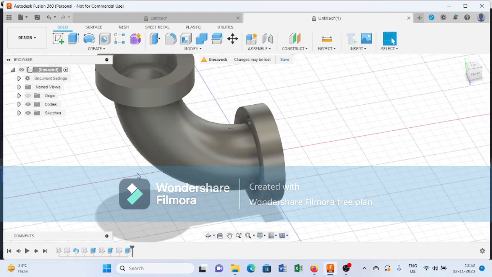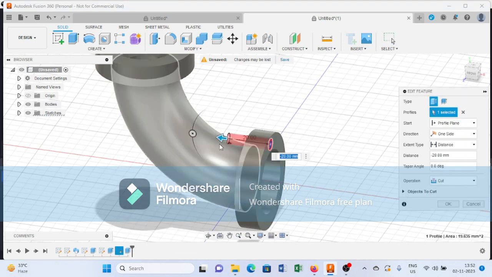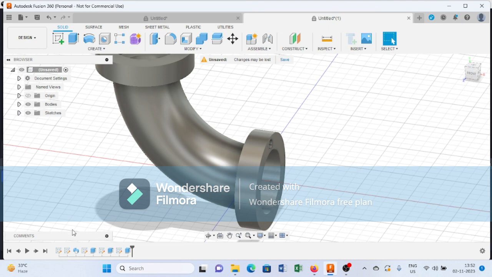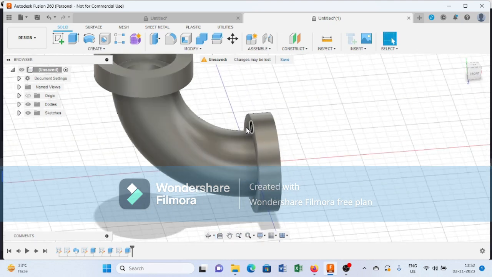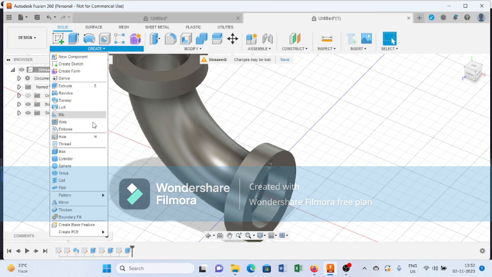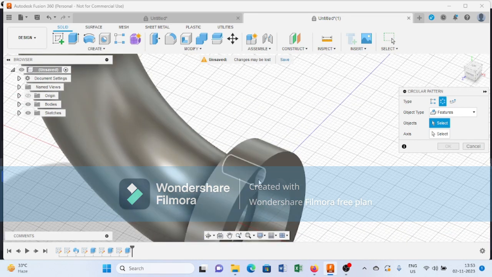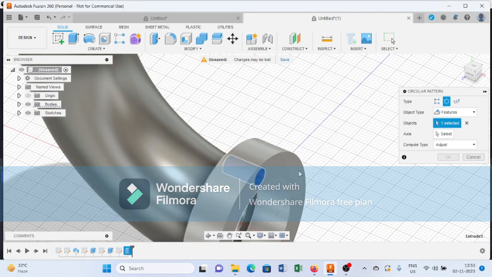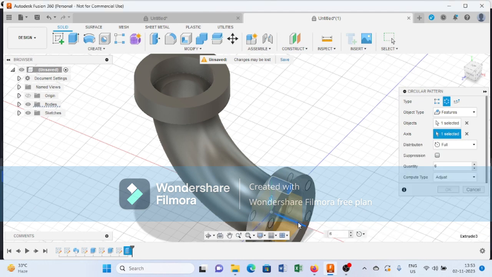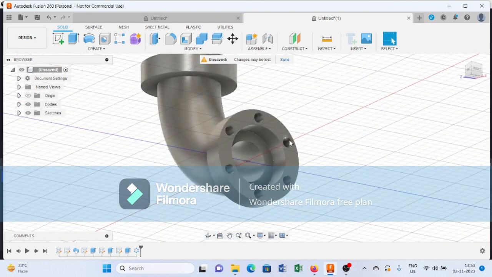Okay, after creating this hole, just provide the extrude up to -10 only, so that it will create a throughout hole, but do not affect this particular surface. After that, from here, select this pattern command, select this circular pattern. From here, you can select this particular object, then it will ask about the axis. From here, you can select this particular axis. So it will create 6 holes, as you can see on this particular surface.